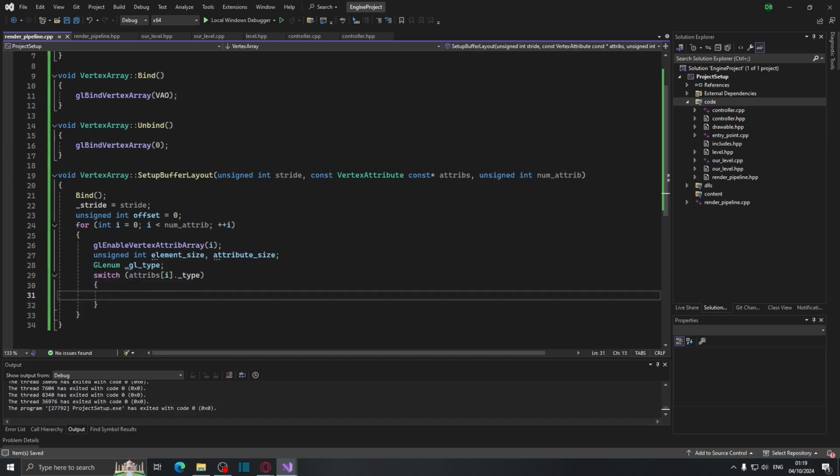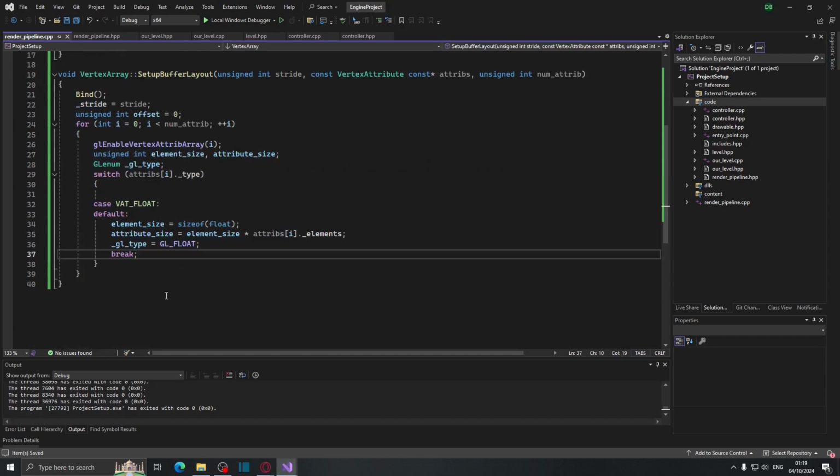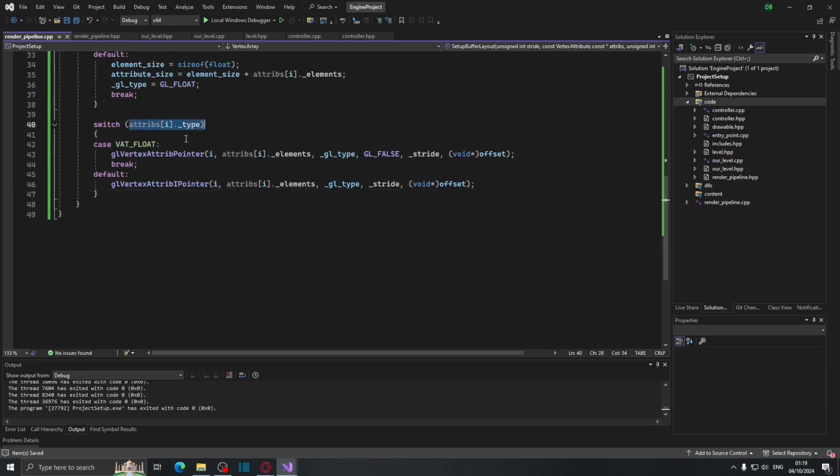Element size is size of float. Attribute size is element size times number of elements. GL type is this. Then attributes, GL vertex attribute pointer, attribute elements, GL type, false, all of this. We are going to use GL vertex attribute I pointer for integer types.